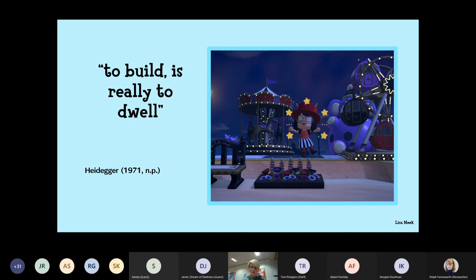We also build on our islands in Animal Crossing. We build homes for ourselves and for our villages. We build areas. So on the screen at the moment is a screenshot of my island where I built a fairground. So we do build in-game environments, but also being part of a community. So, dwelling in other people's lives, not just our own.